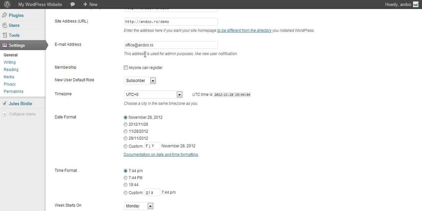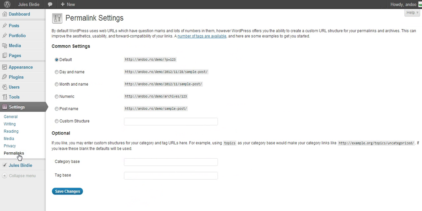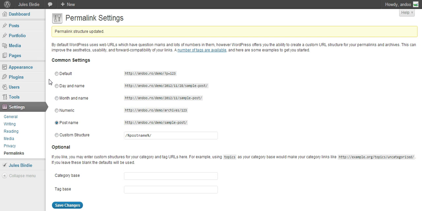Also fill in any other information you would like in your general settings and save them. Then we should go to permalinks and change the default settings to post name or custom structure. I'll choose post name. As you probably have noticed, there are two tabs which have appeared in my WordPress installation. First is my Jules Birdie with the little birdie here, and the next one is Portfolio. I'm going to show you the general settings of Jules Birdie.